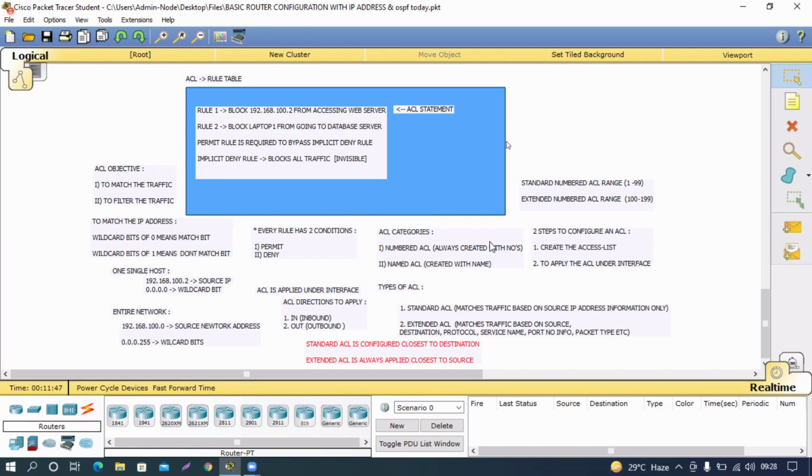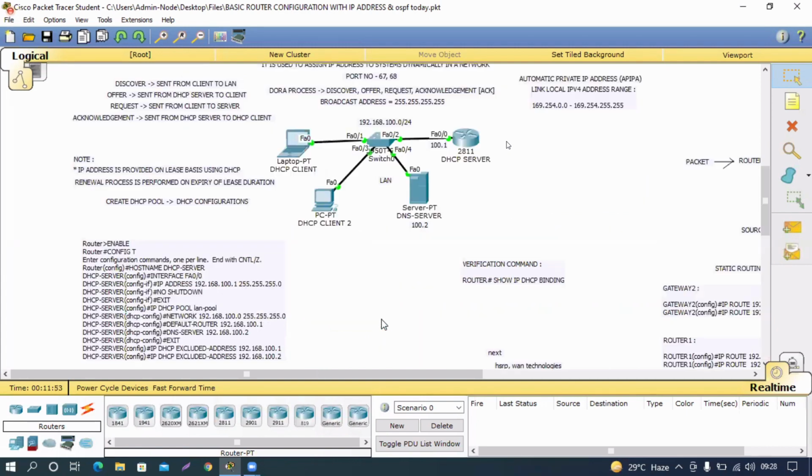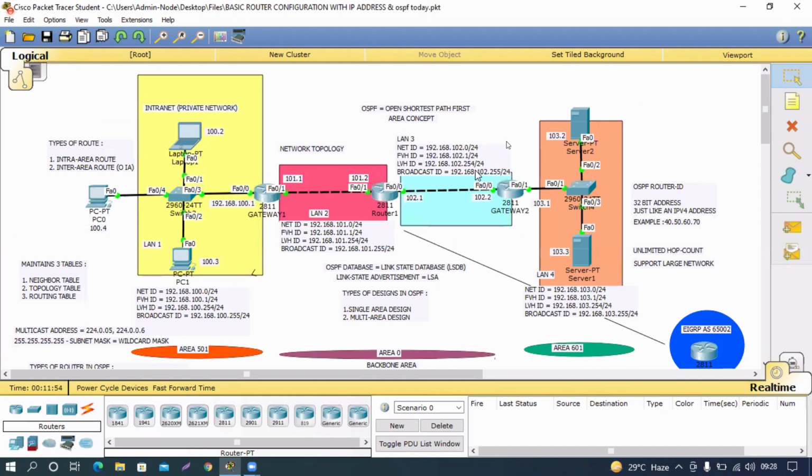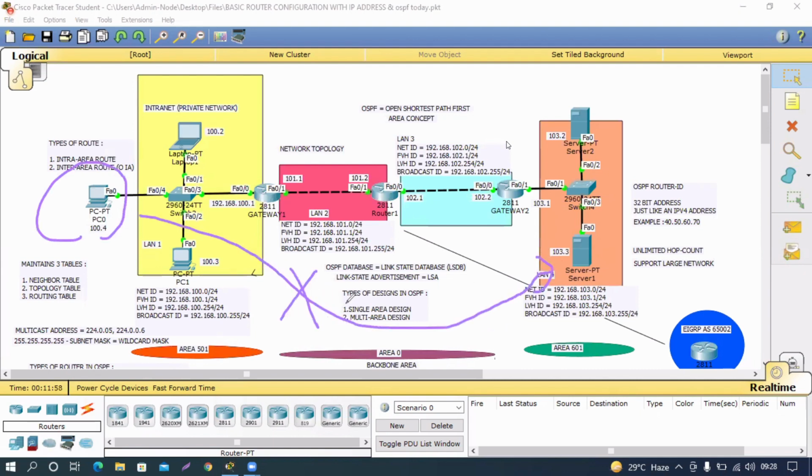Standard ACL, whenever you configure it, whether it is named or numbered, as long as it's a standard ACL, you can always configure it closest to destination. For example, if this machine wants to communicate to this machine and we want to block this machine's traffic using a standard ACL, then I will be finding out who is the destination and who is the source.